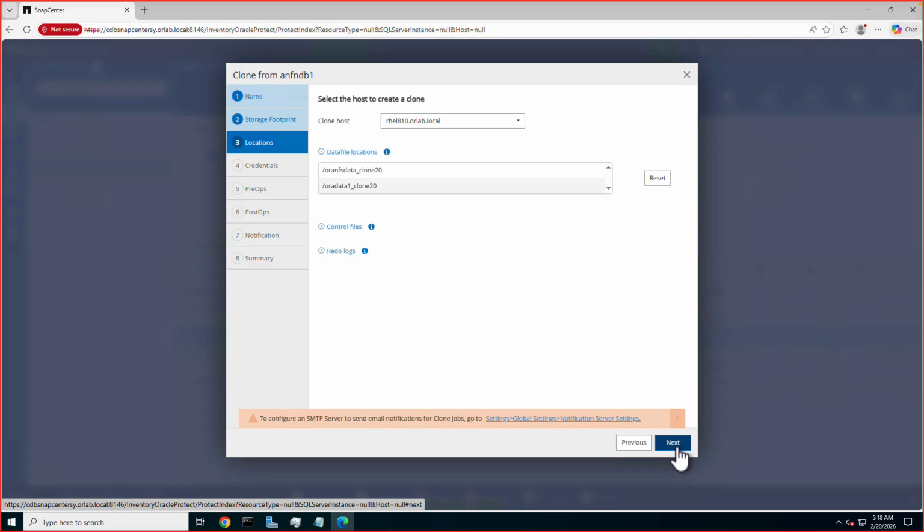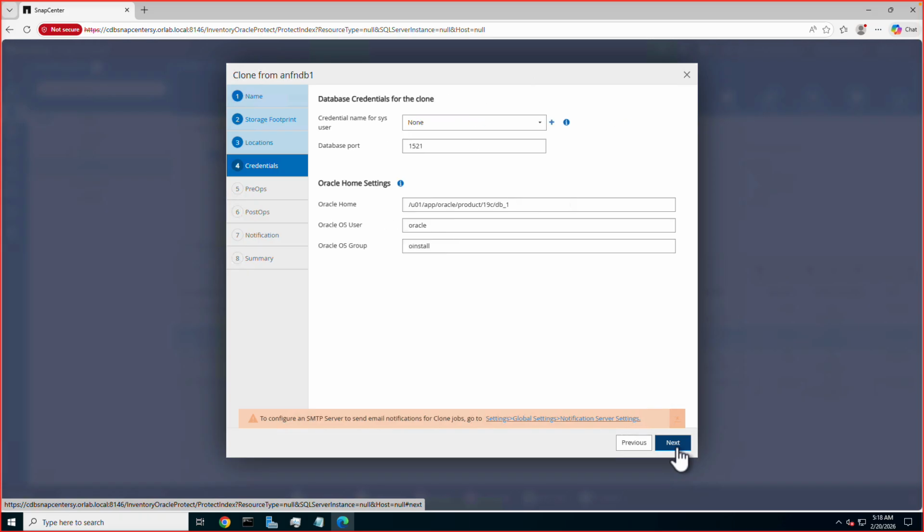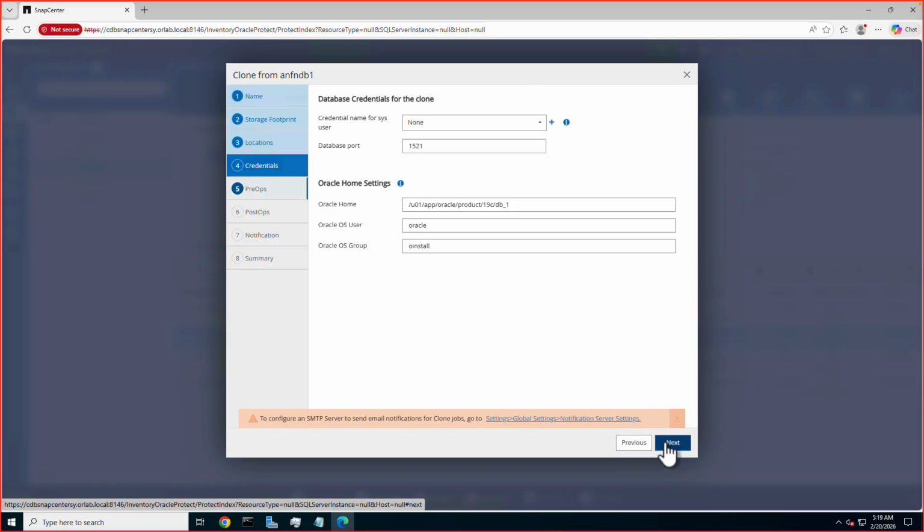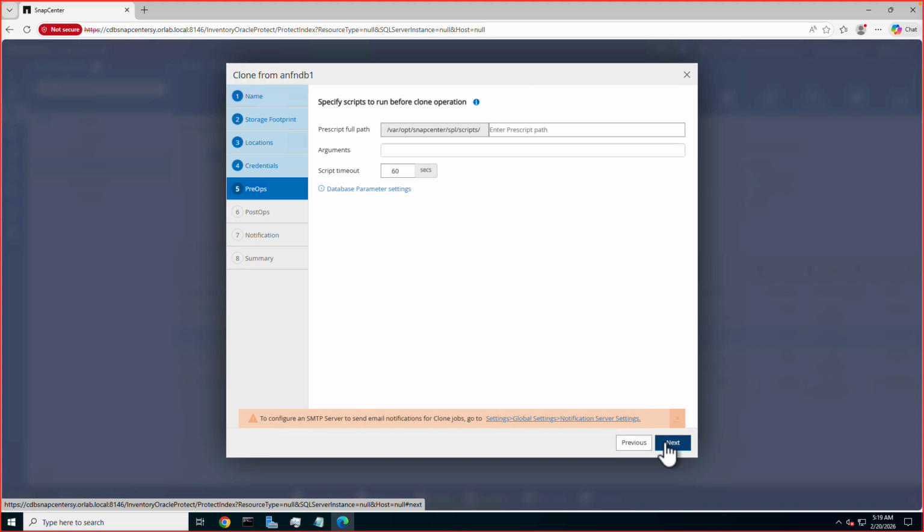We can now select the clone host to which a short-term clone will be mounted. We check and record the data file locations and optionally control files and redo logs. Next, we can select one of the predefined credentials or leave this set to none to provide credentials when opening the short-term clone database copy later. Check the Oracle Home settings and click Next.